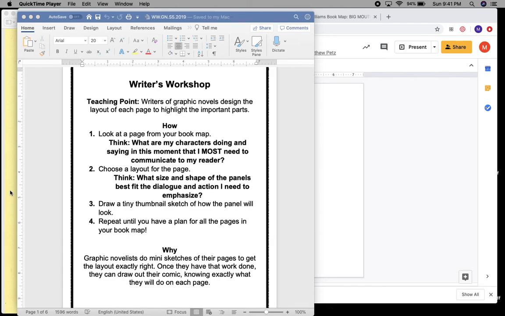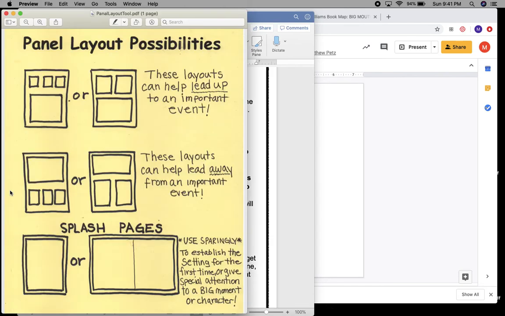So you're going to need some tools in order to be able to design the layout. And here I have this tool, Panel Layout Possibilities. So here are some ways that you can arrange the layout of the panels on the page to sort of communicate different things. So these first two options, these are layouts that can lead up to an important event. On the other hand, these two options over here, these are kind of layouts that can lead away from an important event. And then, of course, we have something here called a splash page.